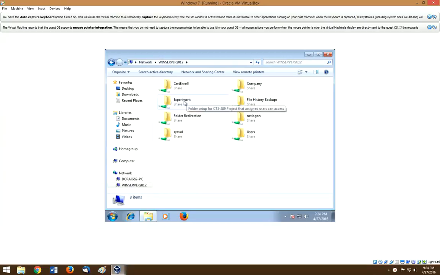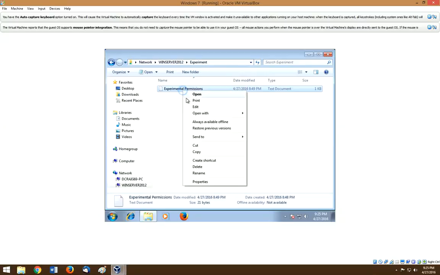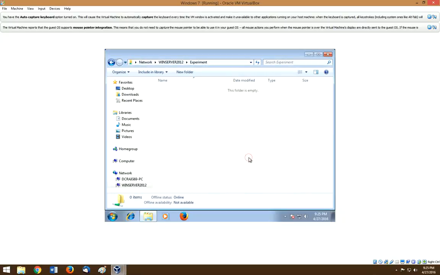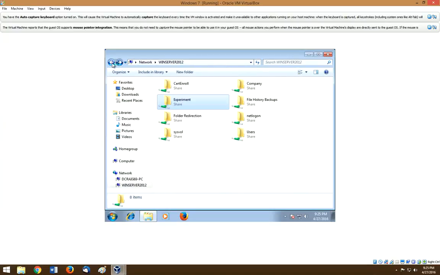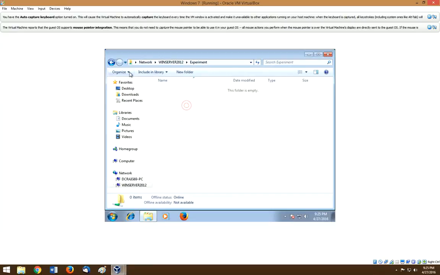Now, what we see here is that we set up this folder named Experiment as a shared folder early on. So this will be the folder that users 1 and 2 will log themselves into Windows 7, access Windows Server 2012 in the same way, and attempt to create a document within the folder and then edit it. To get that underway, as you can see, there's nothing in it. We're going to delete what was in there because that was a test. So we'll go back, and now it's empty.